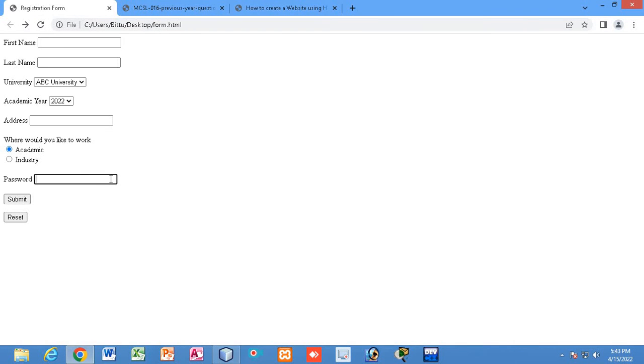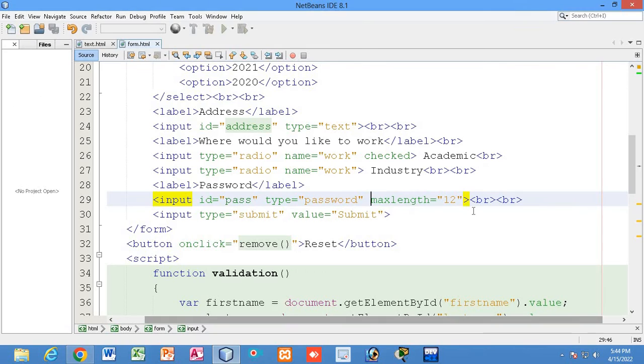Okay, now I can enter a maximum of 12 characters. I am trying to type more and more keys, but it is not working. You can see the cursor has stopped after typing 12 characters. So it will not take more than 12 characters, right? This is how max length works. This is called max length.